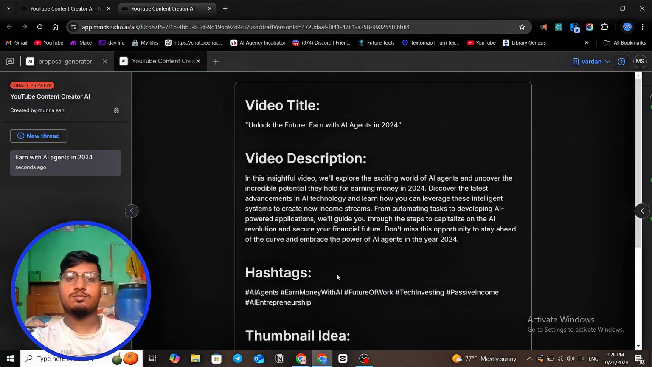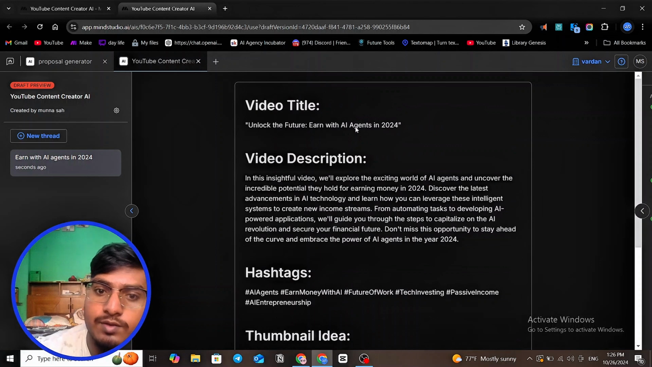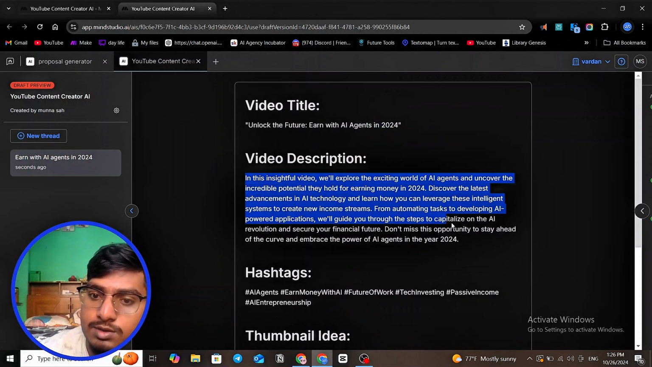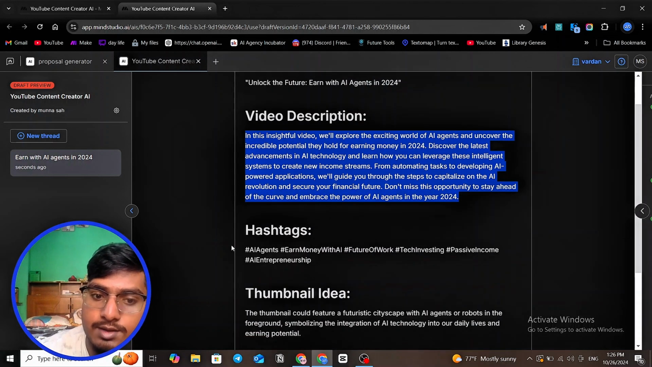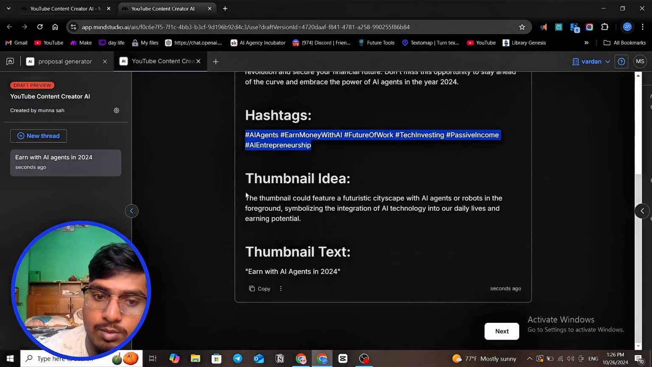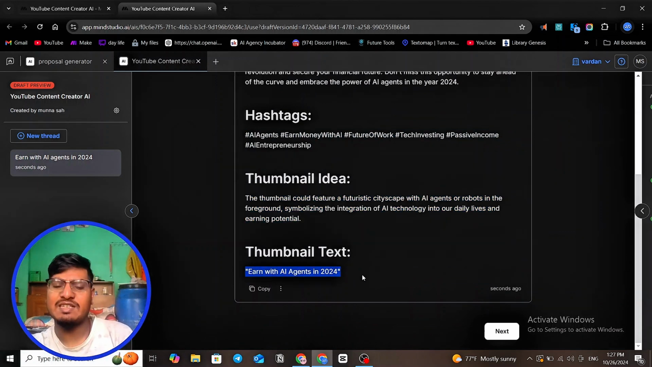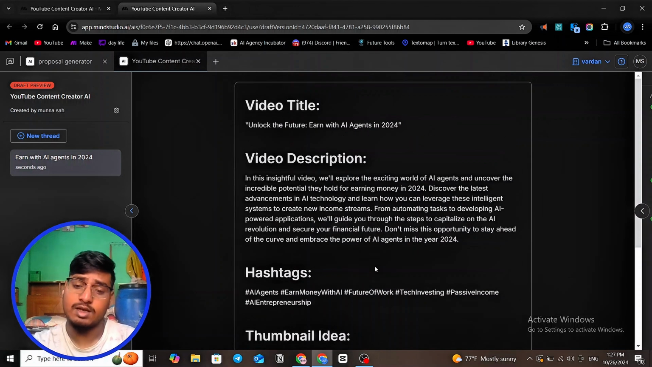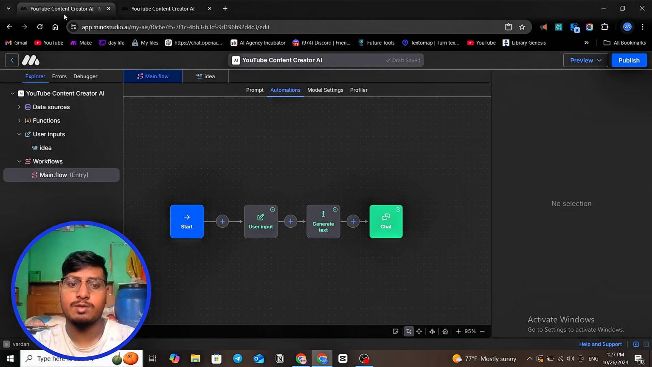Unlock the future of AI agents with Essence. This is the info that we are exploring the AI, and this is the hashtag we needed, and the thumbnail idea. This is very decent, but low level, not very usable. But we don't need this. We need something advanced because we are developing a real AI agent. So what do we do? We just have to change the prompt here.